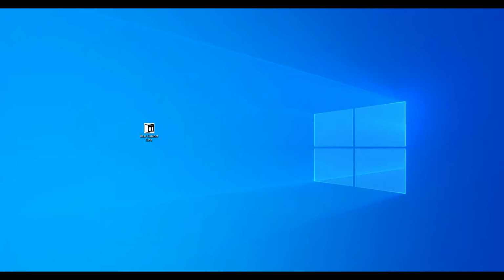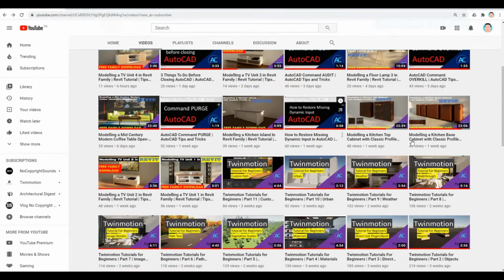The model that I'm going to use here is the base cabinet number 3. As you guys know, we created the model for the kitchen base cabinet with classic profile, and I provided 5 different kinds of base cabinet, and in this example I'm gonna use the third one. Also, if you guys don't know, it's free to download. There's a link on the description where you can download all of this.